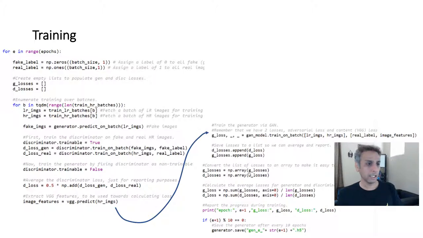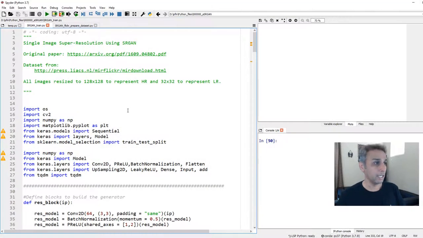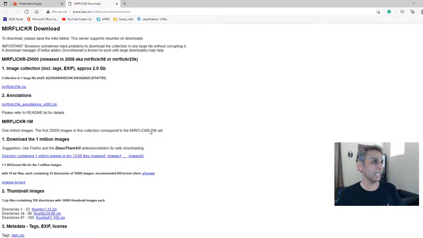I think this should provide enough background, so let's go ahead and jump into the code and get started. Okay, let us start by first looking at the dataset, because obviously you need a dataset to work with. And for that, I'm going to provide this link as part of the description. When you click on that, it takes you to this page, MIR Flickr download.